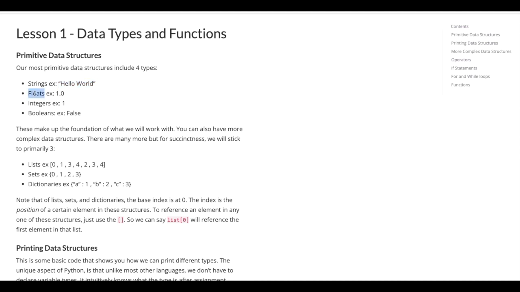Then you have floats. Floats are just decimal numbers. They can be negative or positive. They have to have a decimal point in them to be considered a float. So something like 1.5 or pi, for example, 3.1549, that's also a float number. Integers are discrete numbers, meaning that they don't have decimals in between them. It's only like 1, 2, or -1, -5, -15. Those are all integers. And then finally we have booleans.